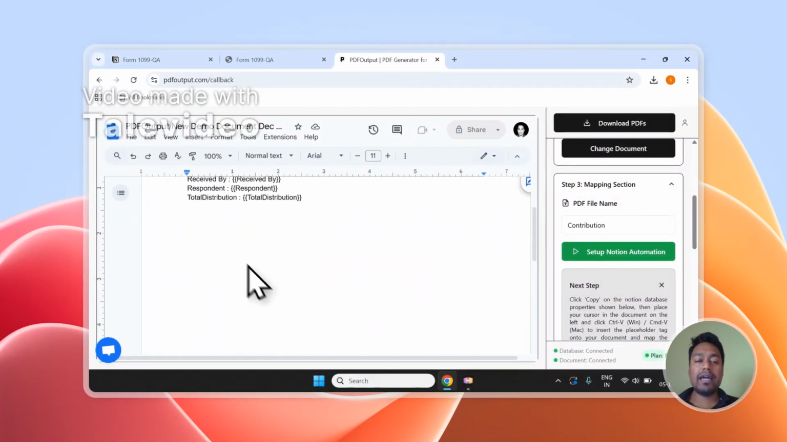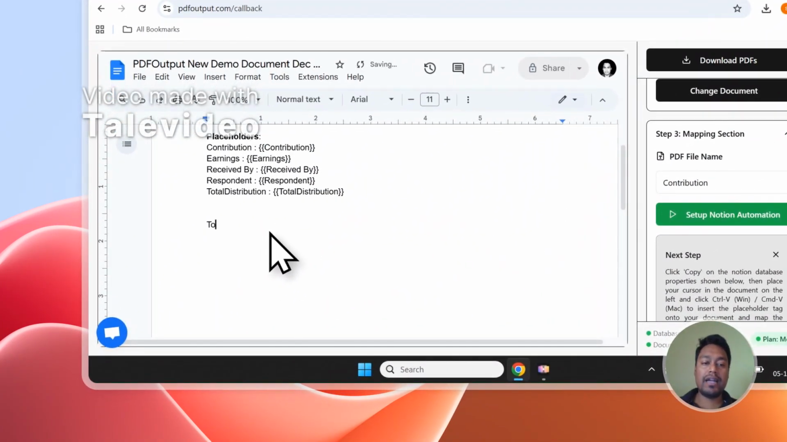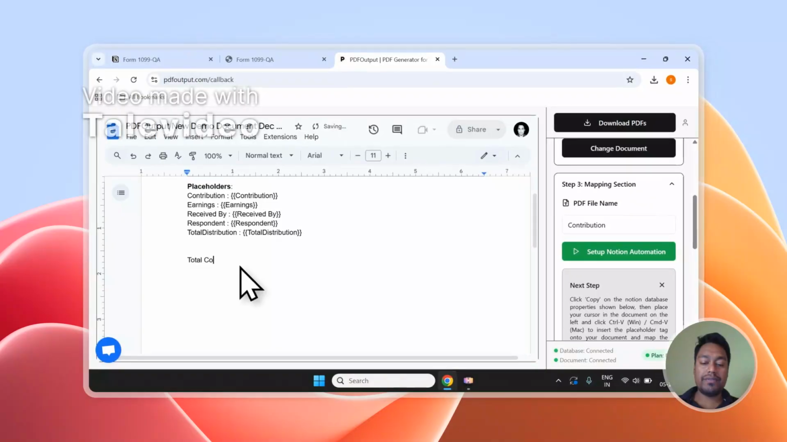Let's say I want to add another field. So let's say I want to add total contribution received over here.